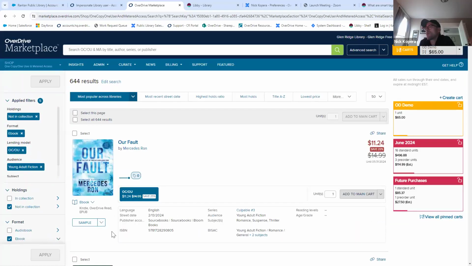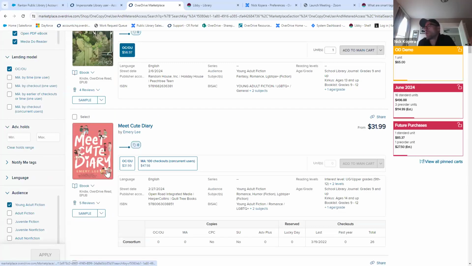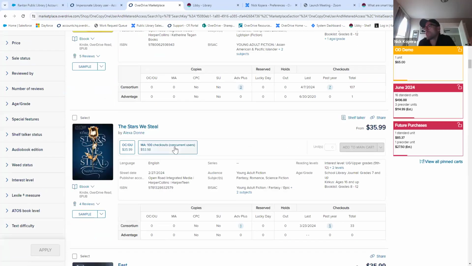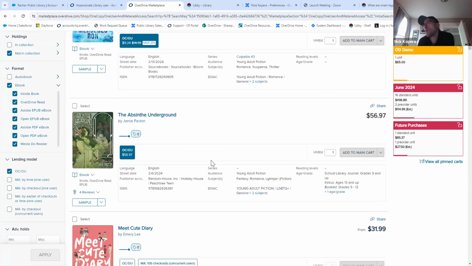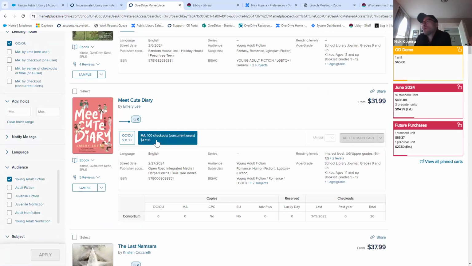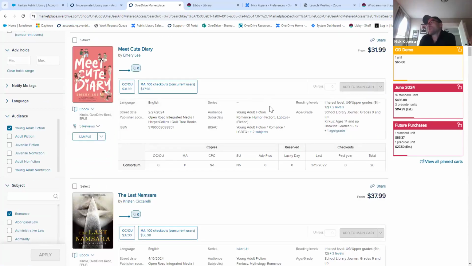So all of these have the one copy, one user lending model. Some of them are offered in a couple of different lending models, you'll see here. So one copy, one user means that one patron can access this title at a time. Otherwise, there's going to be a wait list on that copy. Whereas a metered access title also is able to be accessed by one patron at a time.